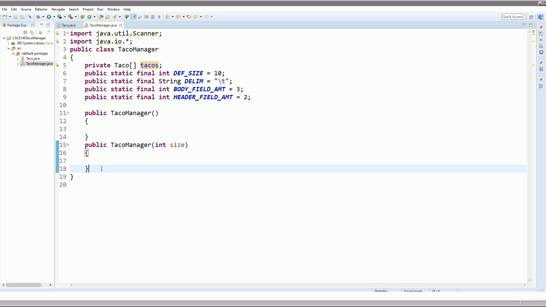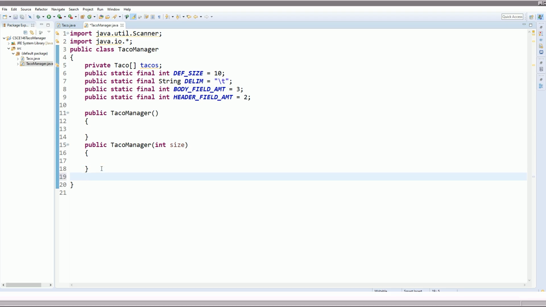I'm going to do something a little different here too, because I'm going to create another method before I get back to the constructors. This method is going to be called public void init. Init is short for initialization. And what we need to know before we can initialize an array is the int size.